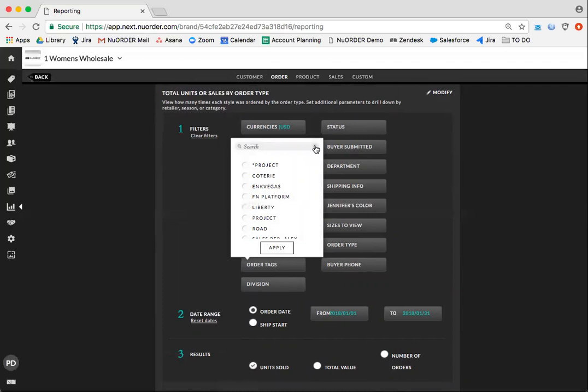This also serves as a good after end of season report because you're able to compare and contrast how well you did at each show. So let's say you were at both Project and you were also at Liberty. You could see how well you did in each show and which actually brought in the most orders.